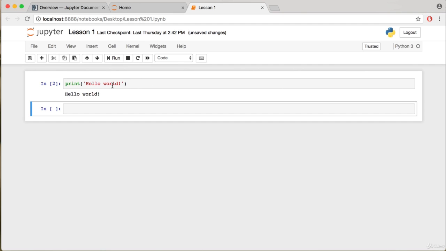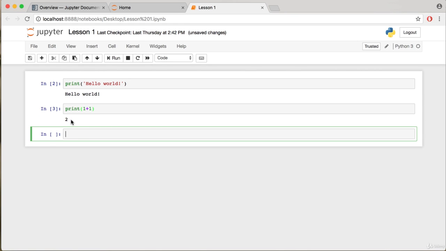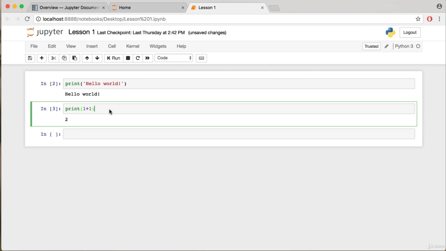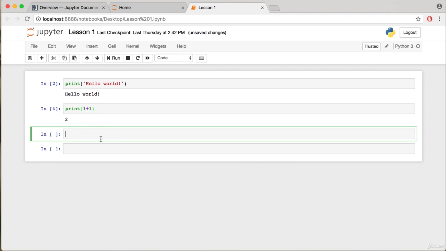I can perform another print statement on another cell. What we'll do is we'll print an arithmetic operation 1 plus 1, which, as predicted by pressing Shift and Enter, prints out 2. Alternatively, you can press Alt and Enter, which both runs the current cell and creates a new one. This number right here reflects the order of the operation and how things were ran. If I rerun this, it would show 5.